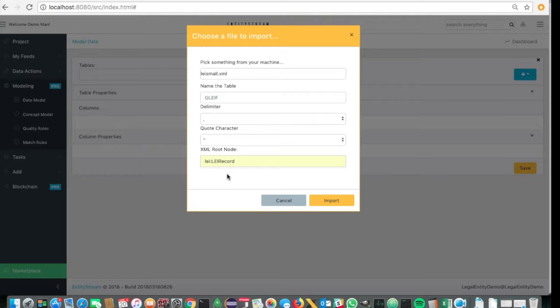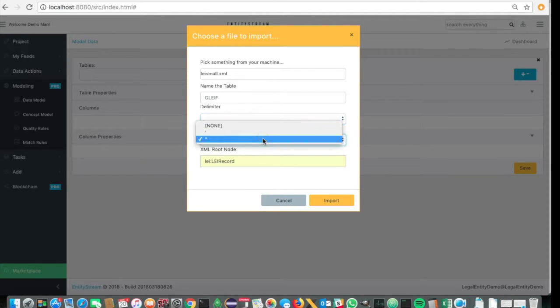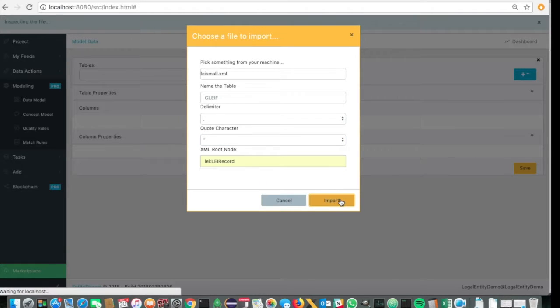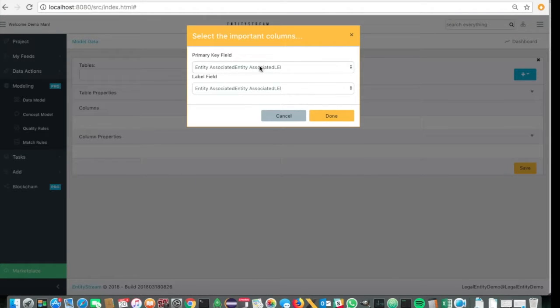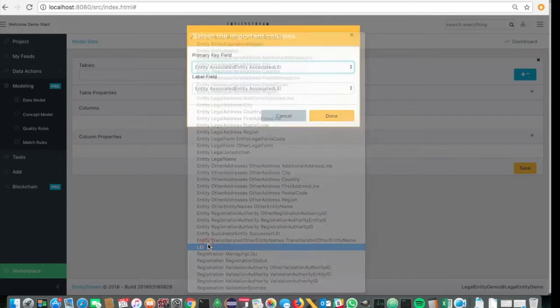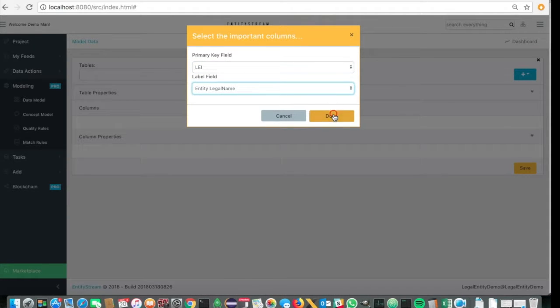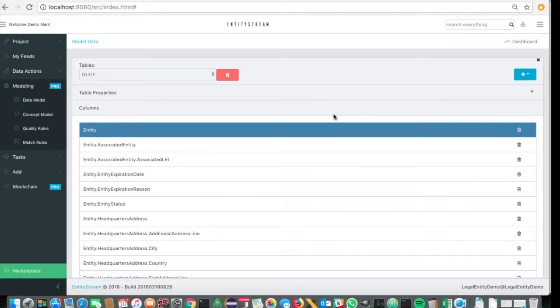Now, the root node is the record indicator inside the XML file that says that it's an LEI record. So I just click on import, and that's going to bring in the fields from that XML. I'm going to choose my primary identifier, which is LEI, and I'm going to choose my label, which is my legal name. That's going to allow me to display the information better on the screen inside the product.